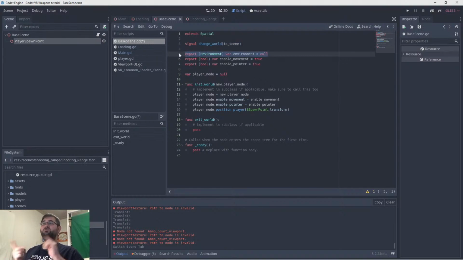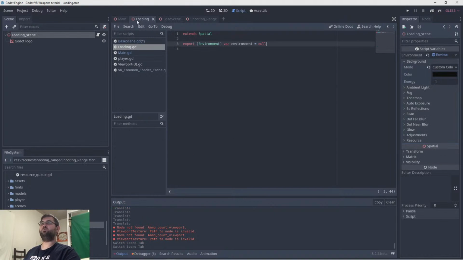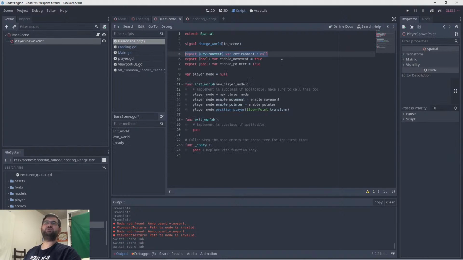We have our environment here. It's the same way as with loading. So in loading, we have loaded our environment here with our black environment. Here we're going to go and set our environment to our default environment, or if we want a specific environment for our level, we load that environment.